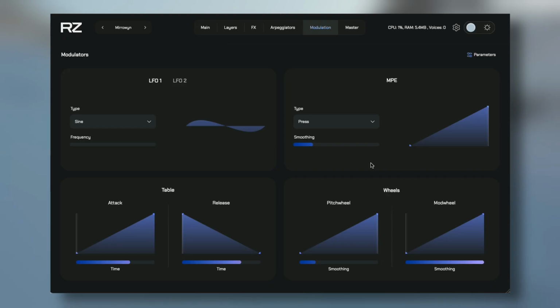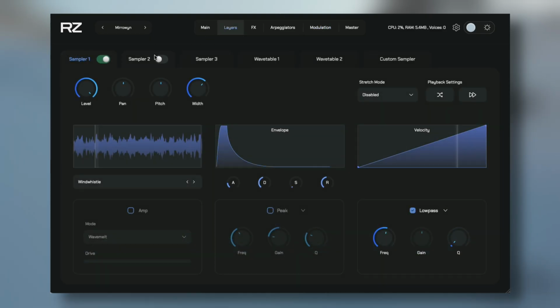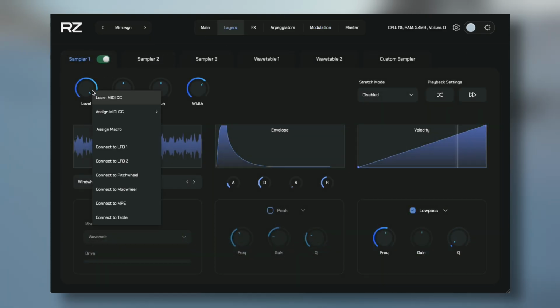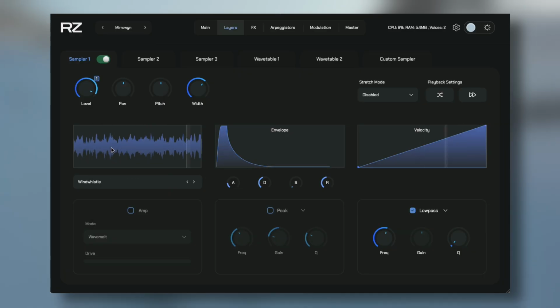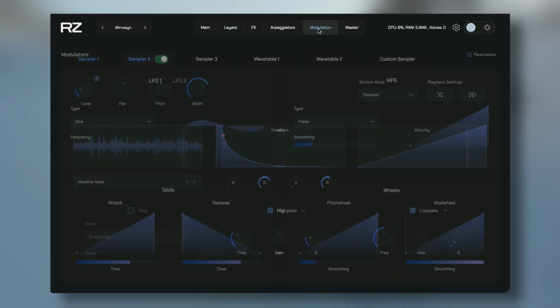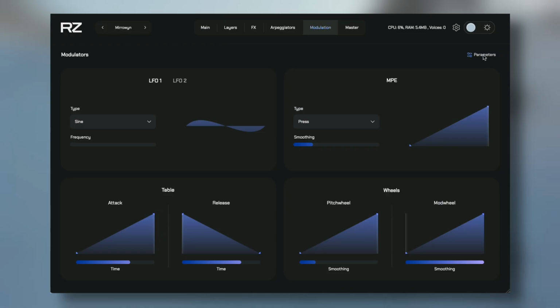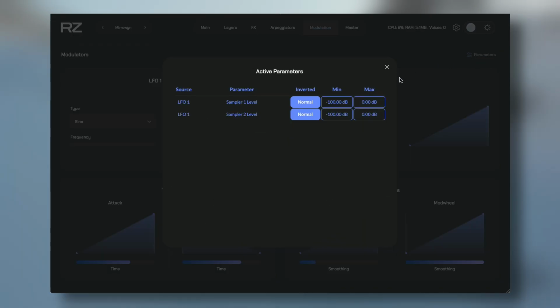Raizes lets you modulate any parameter using LFOs, MPE, tables, pitch wheel, or mod wheel. To assign modulation, just right-click any knob or slider and connect it to a modulator. You will see it start moving. To view all modulated parameters, click here. You can also invert the modulation and set a minimum and maximum range.